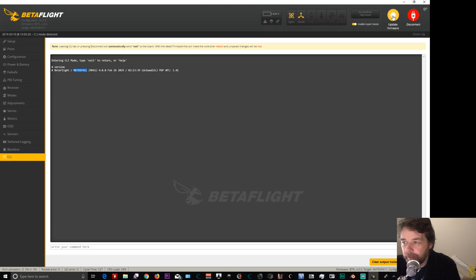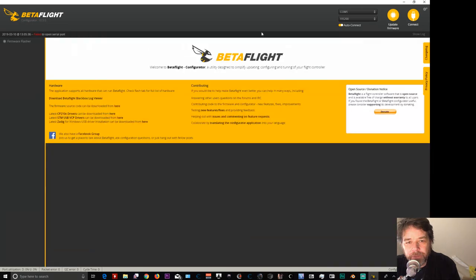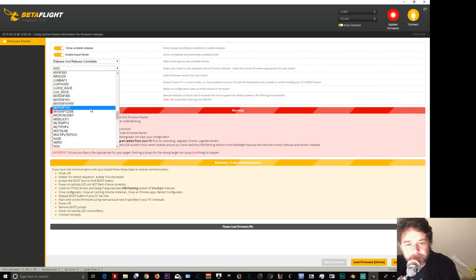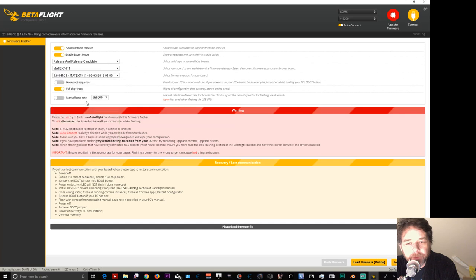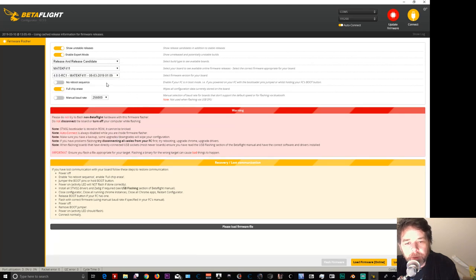Now, the easy part for Configurator 10.5: just hit Update Firmware. Once it disconnects you, it takes you over to the screen. Make sure enable expert mode is on. I do releases and release candidates, Maytag F411. And right here is RC1. Load firmware.